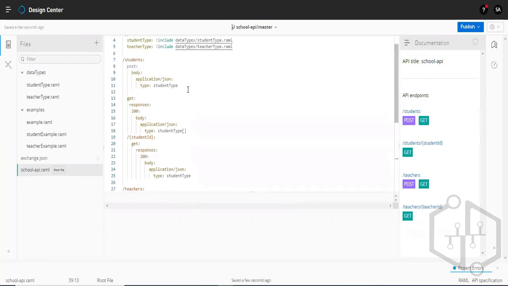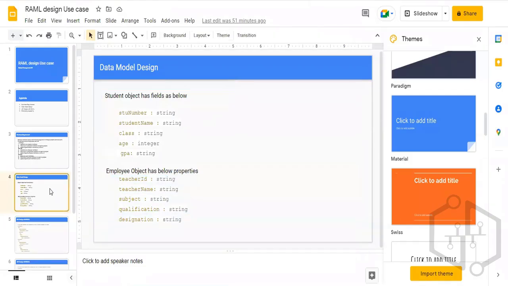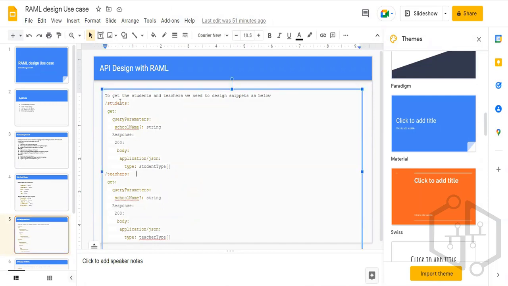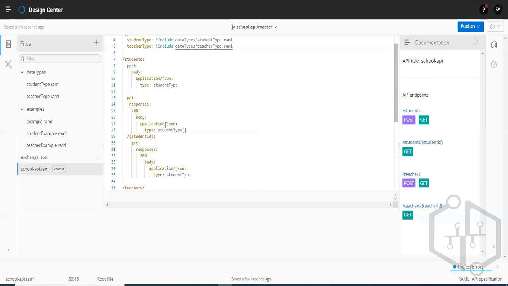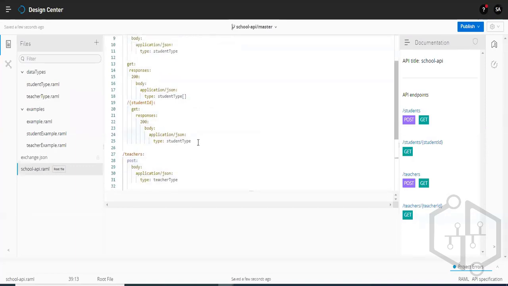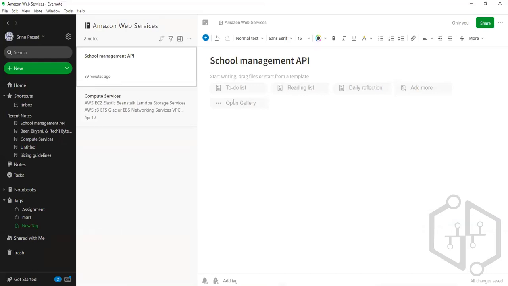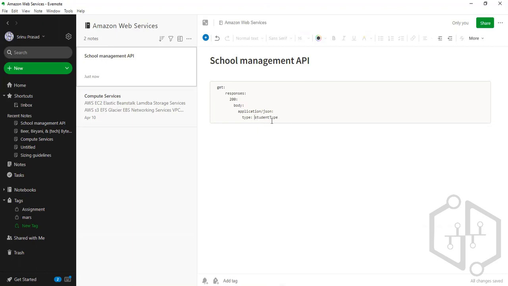Let me copy this. Teachers and students are similar in everything, just the resource name is different and the type we are passing is different. That's it. The rest is everything similar, right? So can we have some kind of mechanism? What I mean is, I want to define this structure and make use of it. See, get, responses, 200, body, JSON, and the student type is different, right? So I want to define this structure and just pass the type instead of hard coding the student type over here. What I do is I just put something like this type.